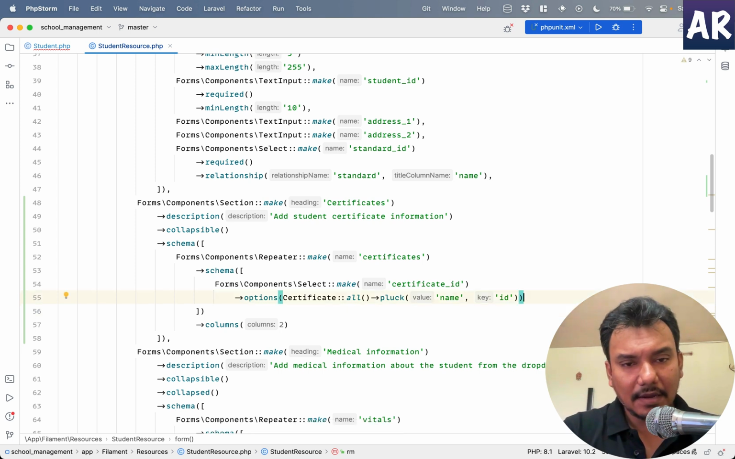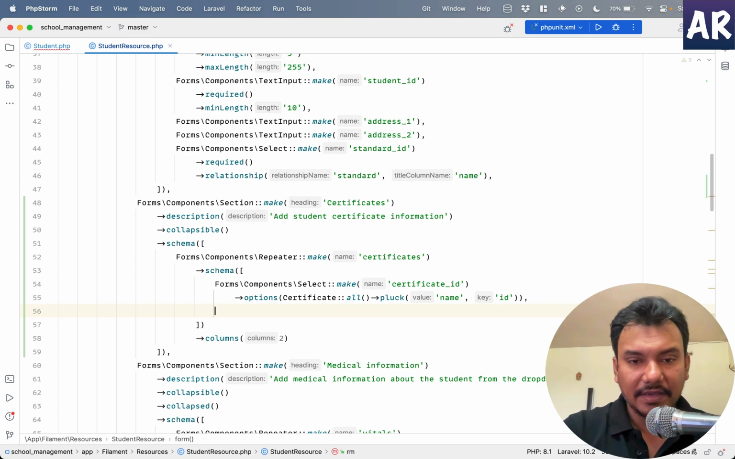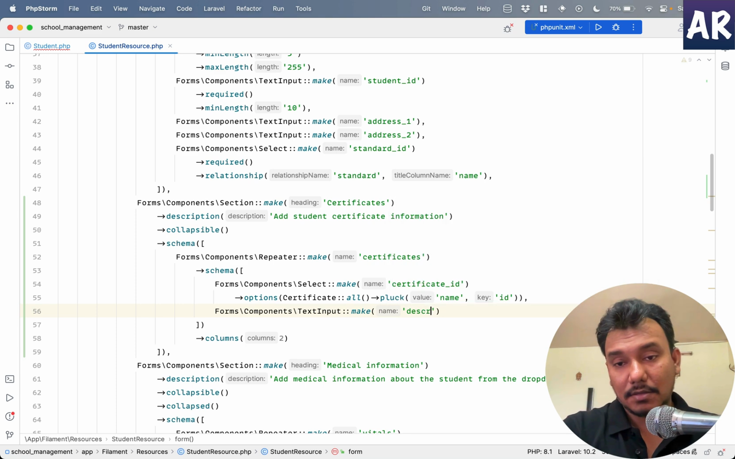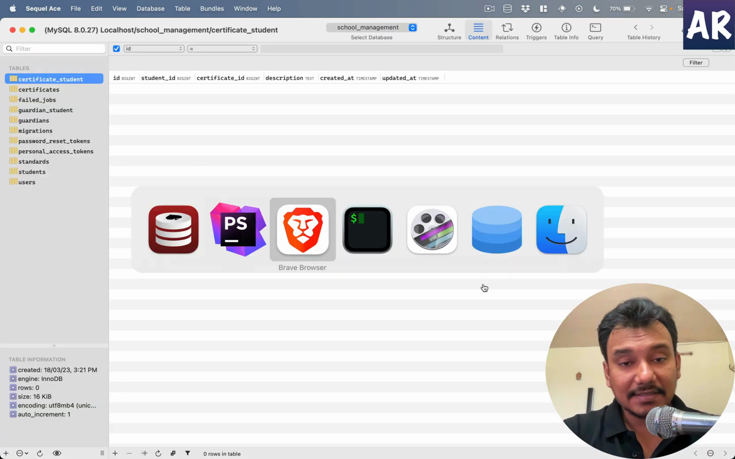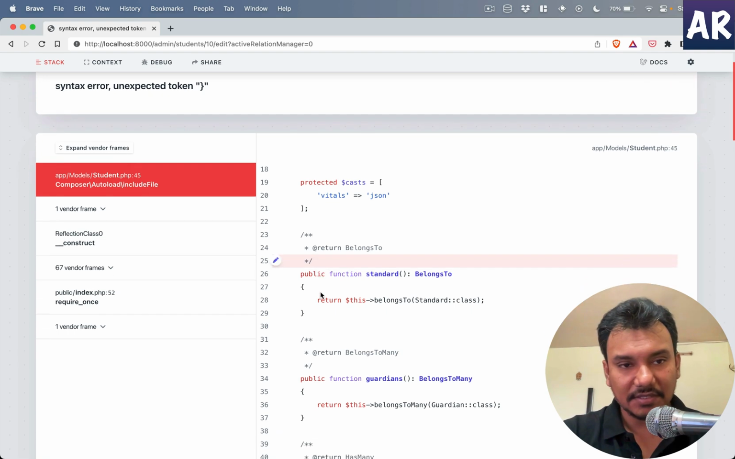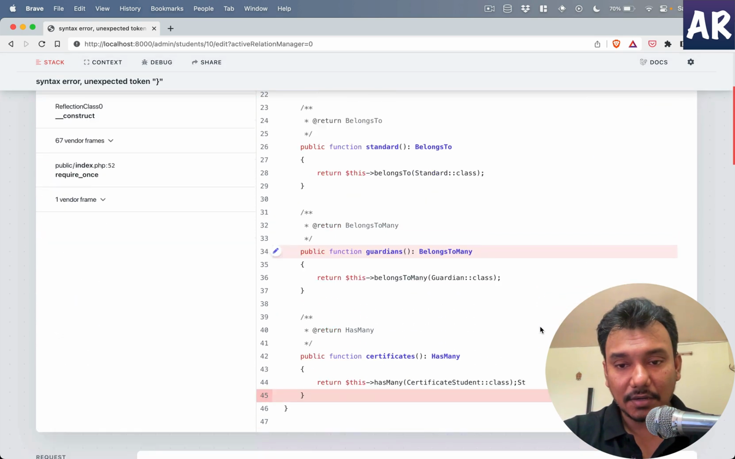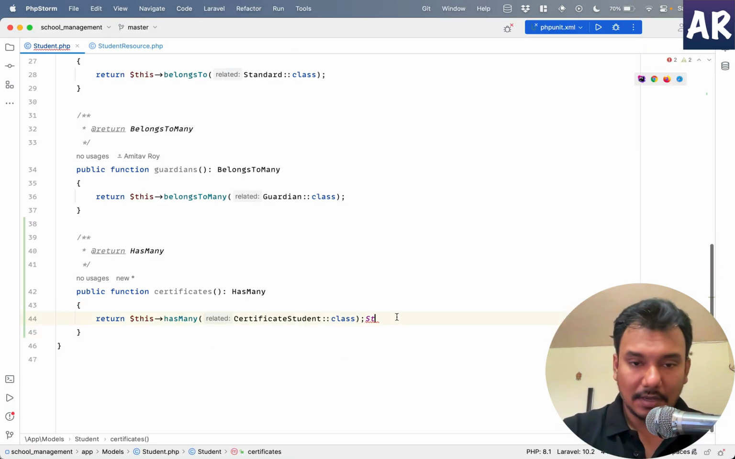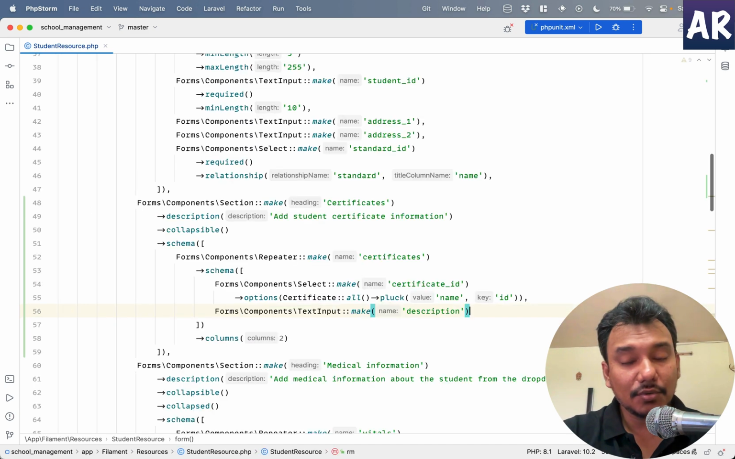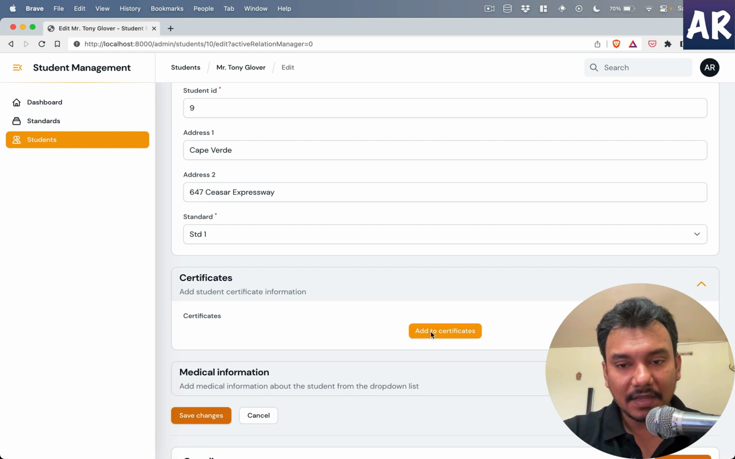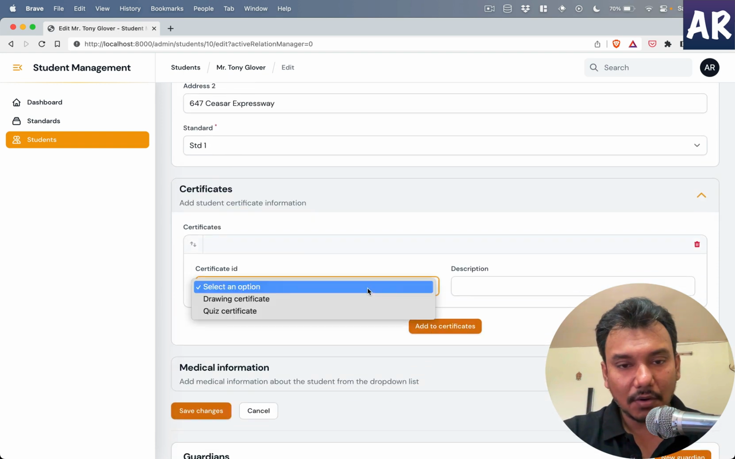This is fine. As far as I understand, I'll need a text input, make description, and let's see. What do we have? I have an error, which is fine. Let's understand why we have that error. Okay. I'll have some cleanup to do. But now I have certificates over here. Add certificate. All right. I'm getting the drop down.